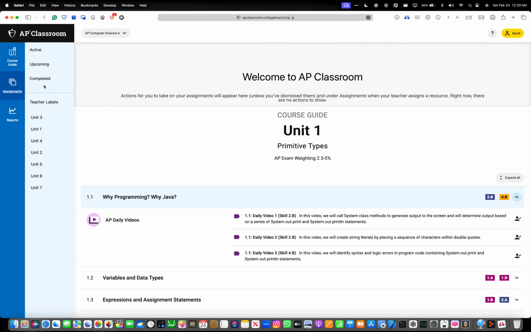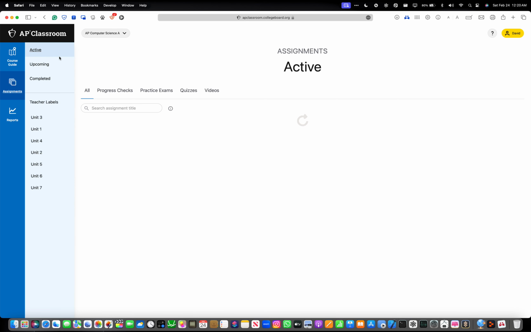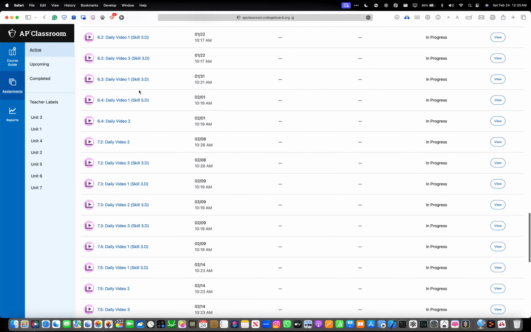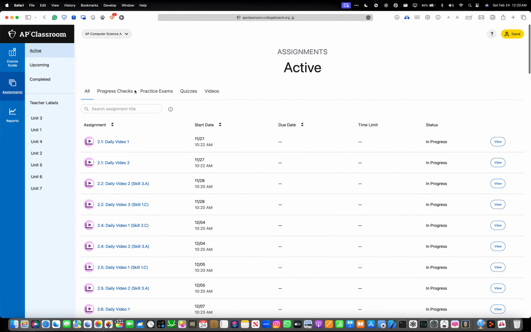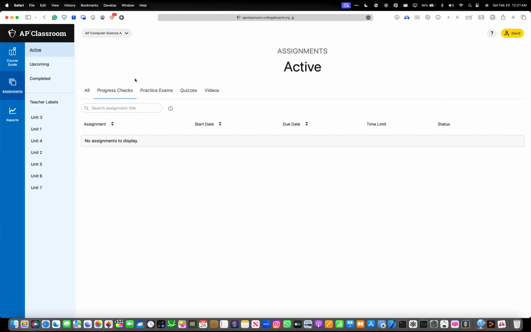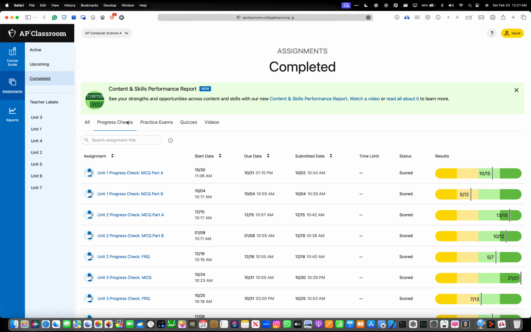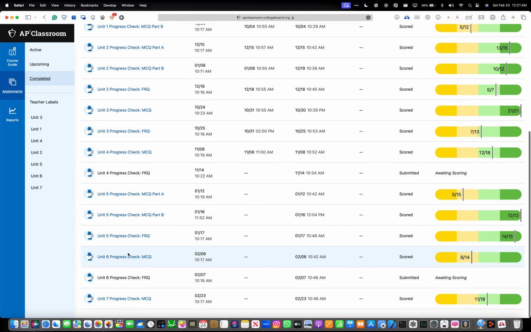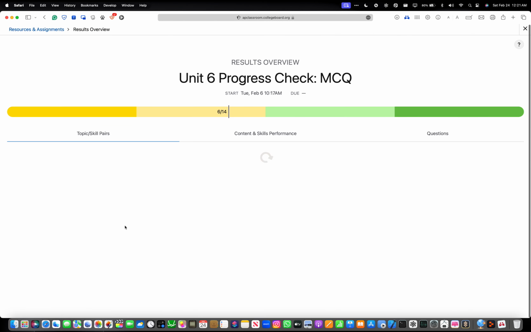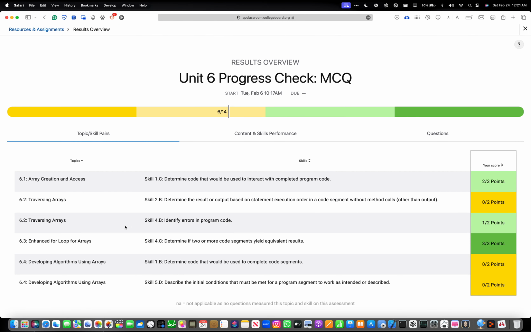So let's start with the Unit 6 progress check. Here, not active, it's under completed. So let's go to Unit 6 progress check MCQ. This one I got a pitiful score of 6 out of 14. I think this is quite ridiculous.